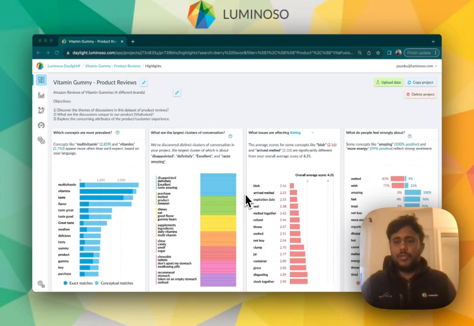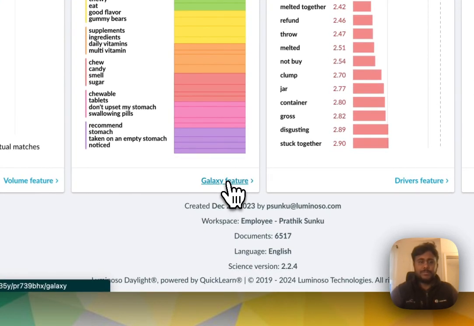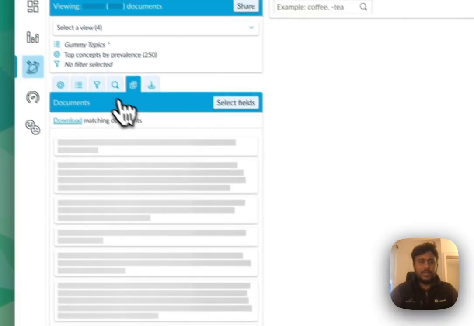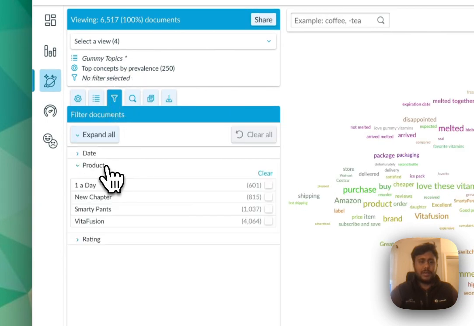So to just give you a recap of our three objectives, the first objective was to look at the themes of discussions that are present in this data set. And then we wanted to filter the discussions that were unique, the concepts that were unique to our particular product. So we used the Galaxy feature for that. And then we clicked on the filter and we selected our product.